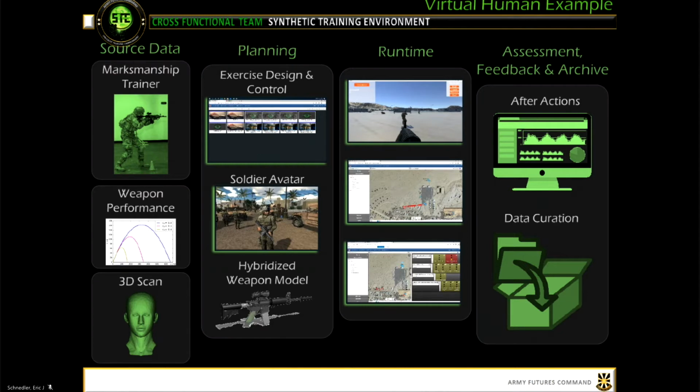So in this case, we're taking things that were collected over time, as well as things collected in a more near-term case, and then we incorporate that into the next exercise. Those are then run in the runtime, so that specific user's avatar model would be run in the runtime, and the weapon performance would be modified based on the performance of that specific person, based on that marksmanship training proficiency. And then you come back and perform your after action review.